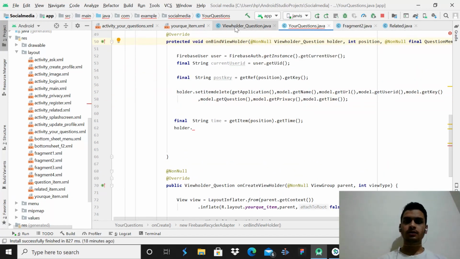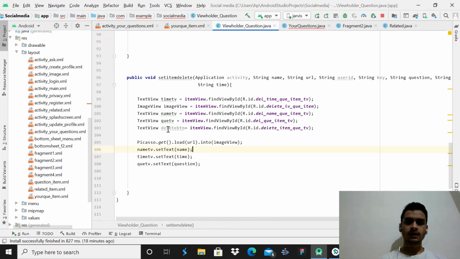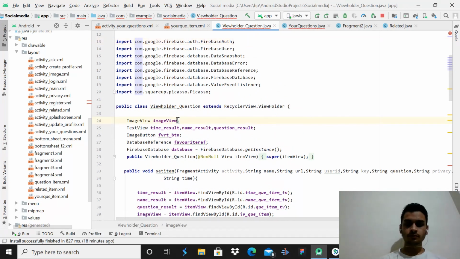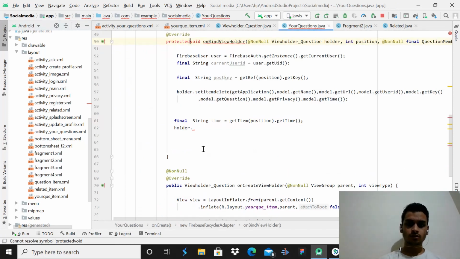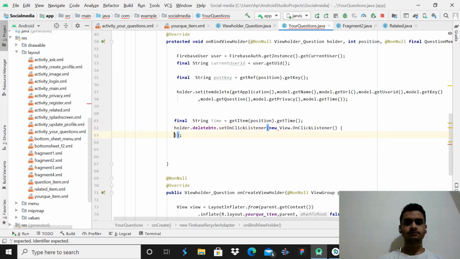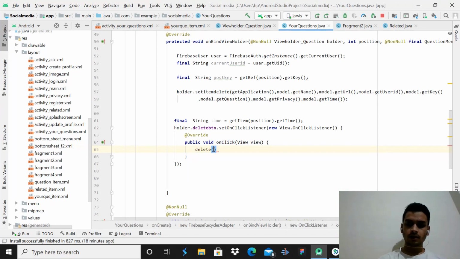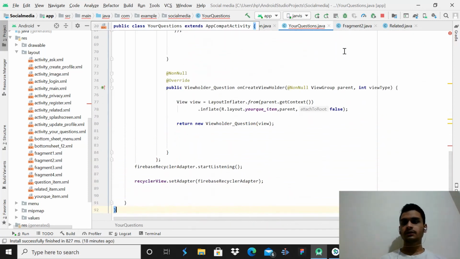Let me go here in this view holder Java, and here we have this delete button. I will declare this one above. So simply text view and write delete button. After this we can call it here. Delete button dot set on click listener, new on click listener, and here we will just create a simple method delete, and the parameter is going to be time. Very simple.